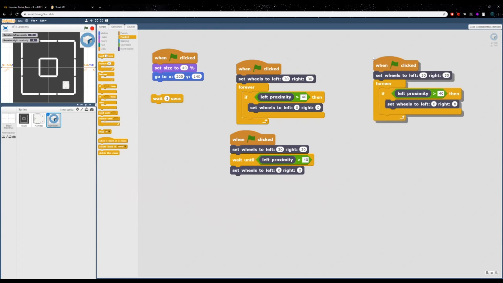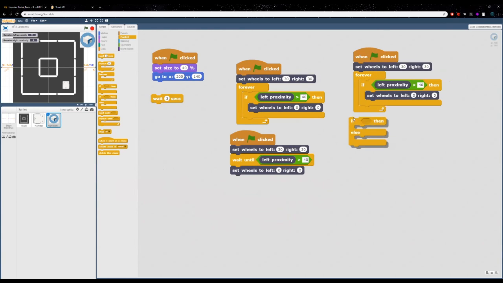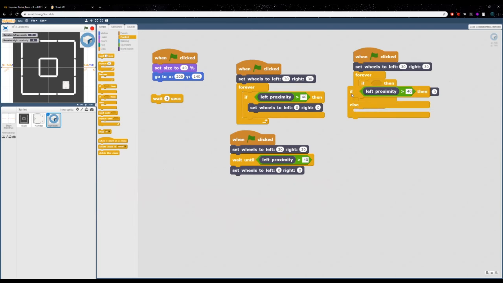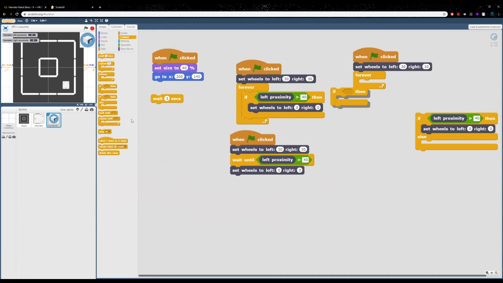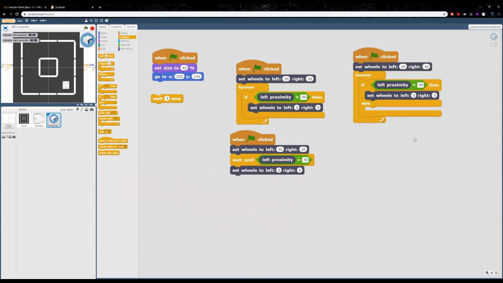And even with this, you could have just done this. This is the previous code, right? You could have just done this too. If there's nothing else, then nothing executes when it's not true.